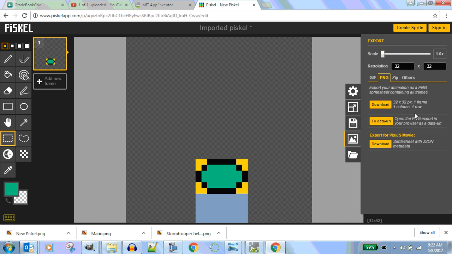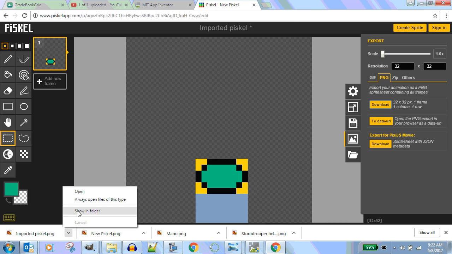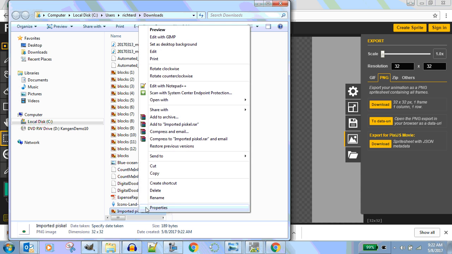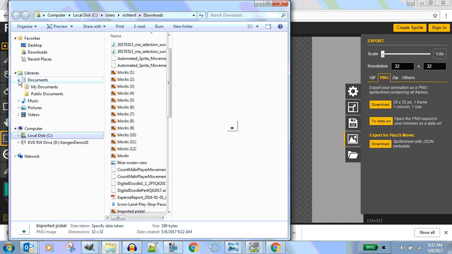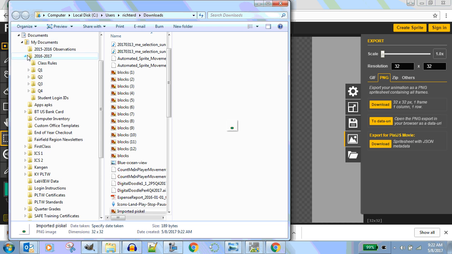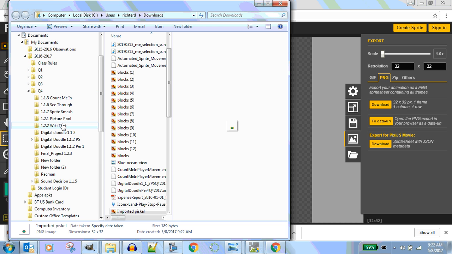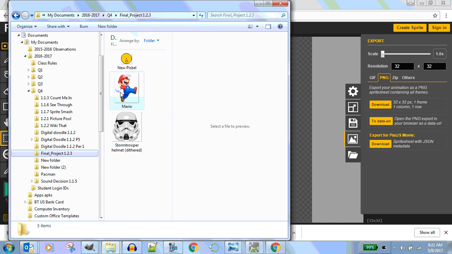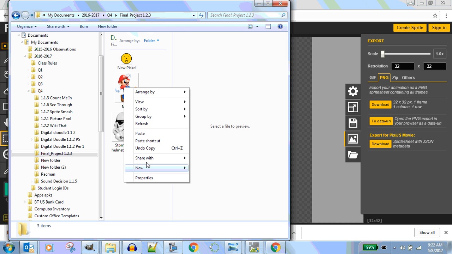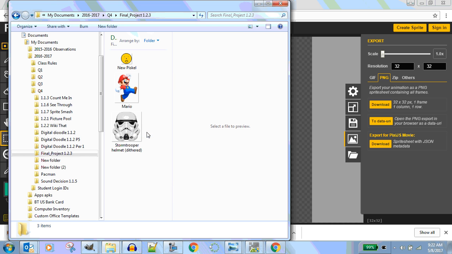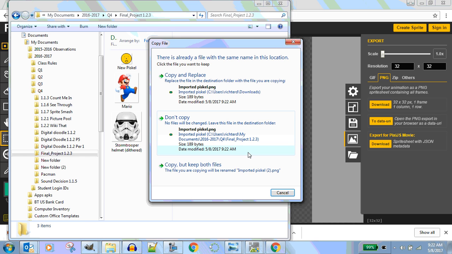Export, download this. Okay. Show in folder, copy, go to Documents. And I'm going to hit paste. Paste.